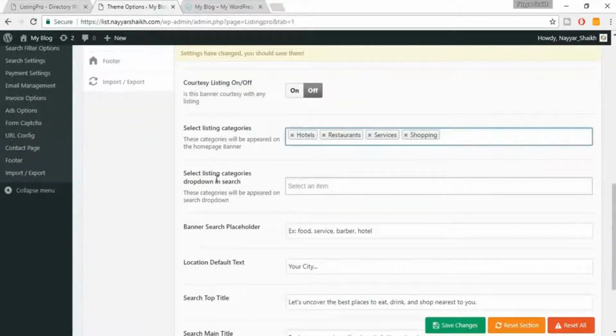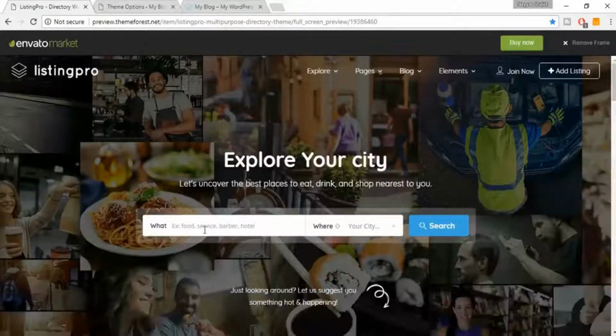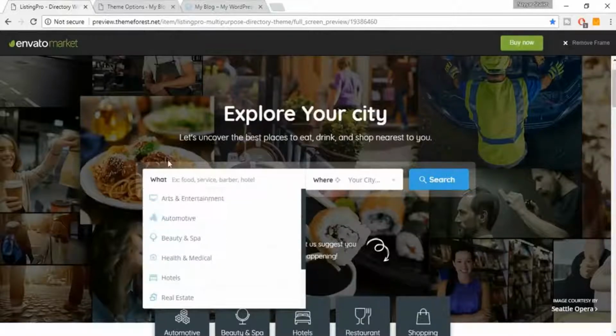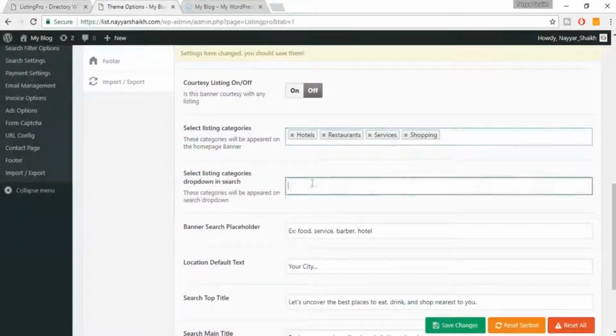Select listing categories drop down in search. What does this mean? For example, when you click over here in the search bar, you have different listing categories. So you have to select these things now. Again, we are selecting the same 4 because this is the only 4 which I have created. Now you can change all these things.